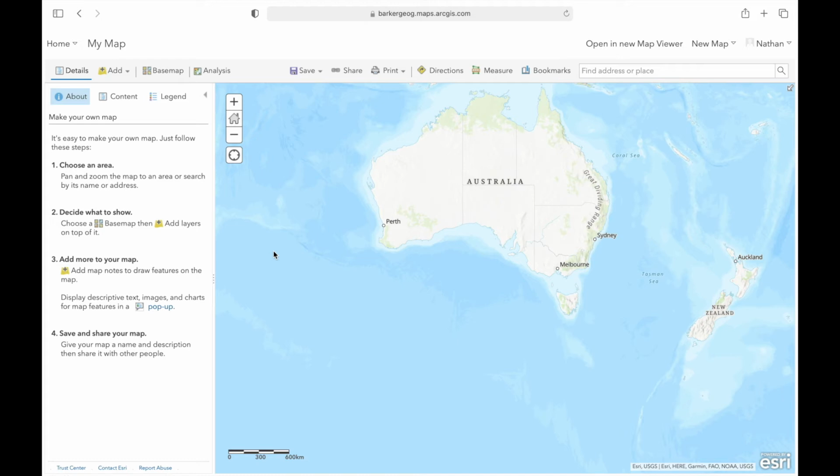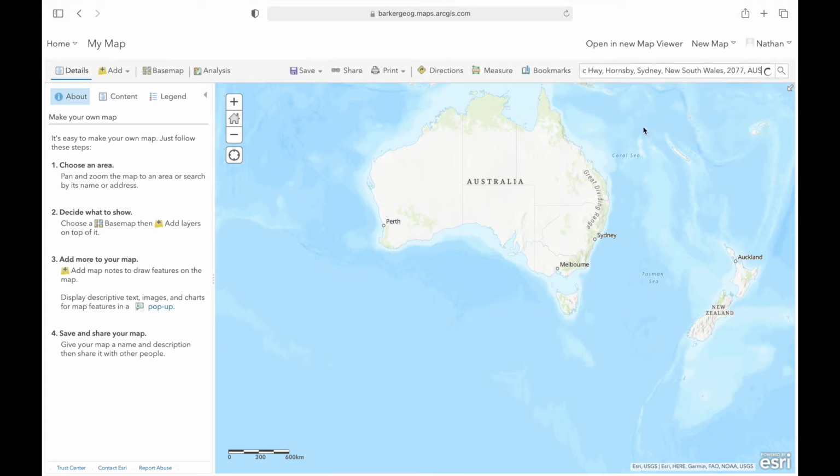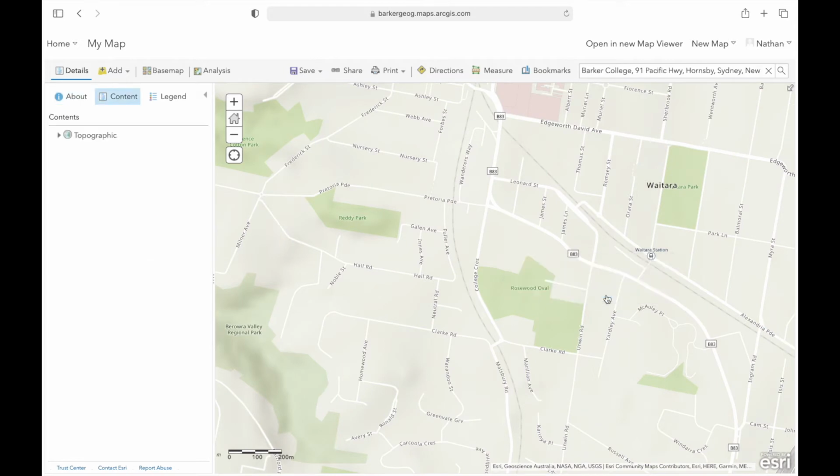For this project, we are going to make a drive time map to see how far we could go in a specific amount of time. So first we need to find our starting point. So I'm going to choose Barker College and I'm going to add this to my map.